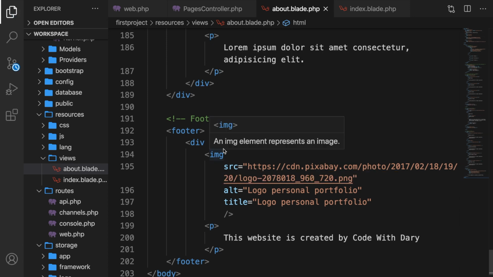And this is what I mean. You don't want to repeat yourself by adding the footer and the header inside the about page as well. So what do we need to do right here? Let's hop to the index page now.